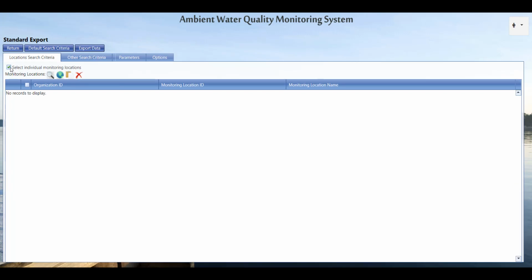Here you have 3 options for selecting which monitoring locations you'd like to use in your query. The first option is the magnifying glass, which allows you to include details of the location or locations of interest and search. Second, the map, where you can zoom in on an area of interest, then select monitoring locations in that area using a polygon.